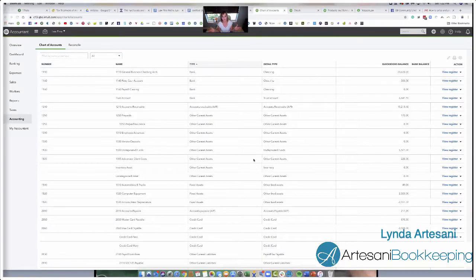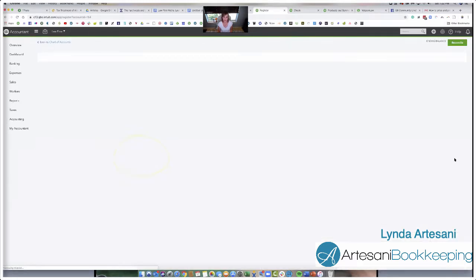So let me share my screen. So here we are in my law firm sample company, and we're in the chart of accounts. And you can see here that we've got the advanced client cost account, and it's set up as an other current asset. And it's got some money in it already. You can view the register here and see the things that are in there.